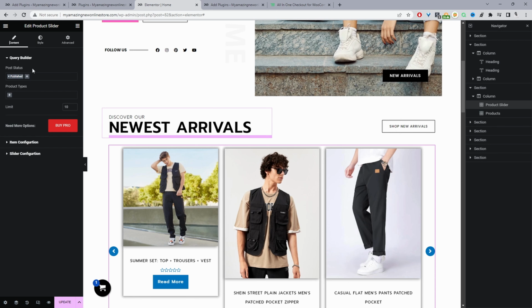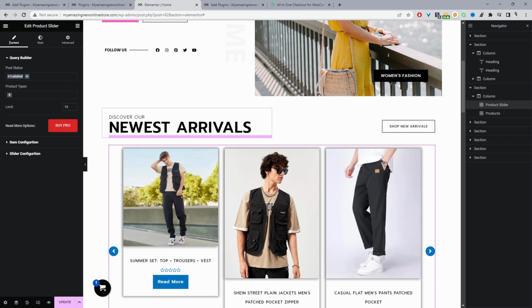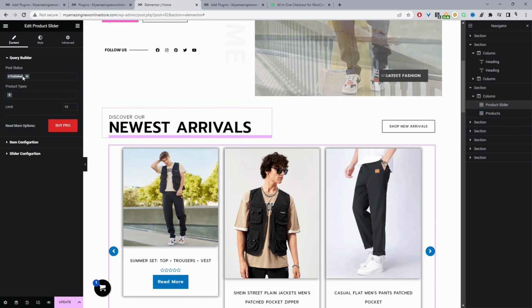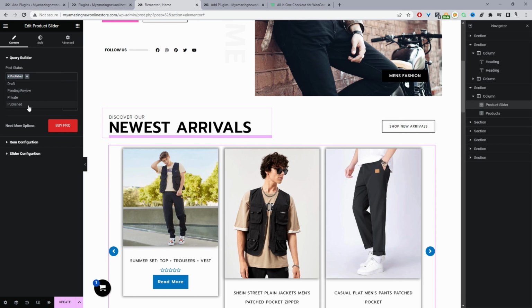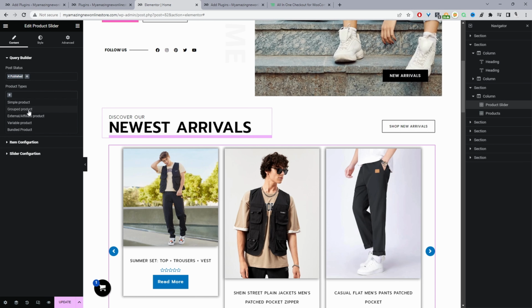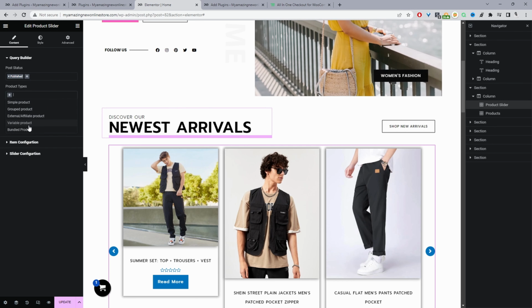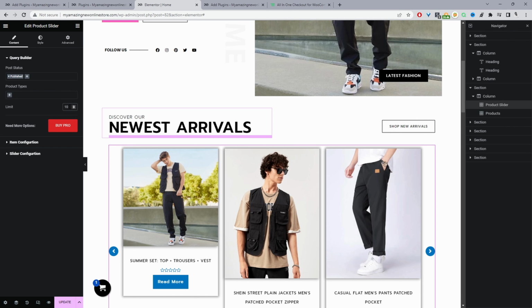So where it says query builder, here we get to choose which products we want to appear on our slider. Here the product status is currently set to publish. We can select draft products or products in review, but it makes sense to only display the published products, right? Then here we can filter further by product type as well. So we can choose whether we want to display simple products, group, external, variable, or even bundled products, since I'm using a bundled product plugin.